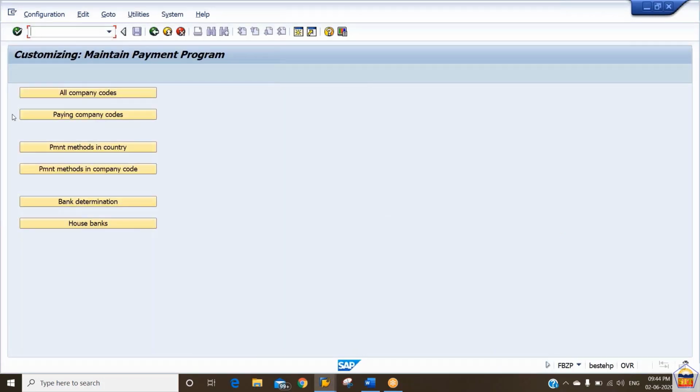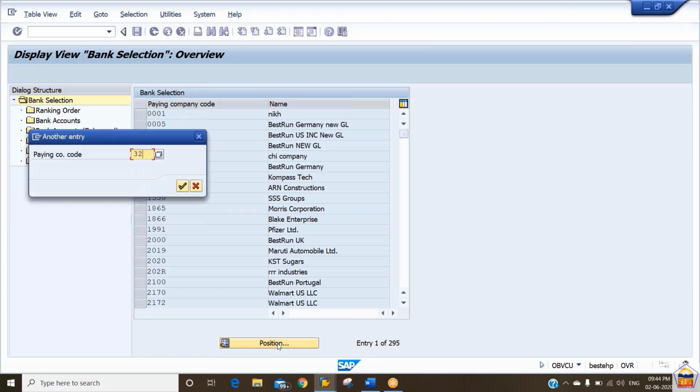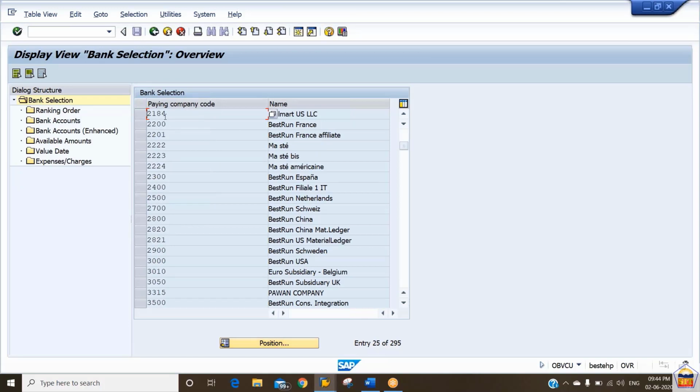Actually, we have not maintained the information for our new payment method under the bank determination. So that is what we will be mentioning under the bank determination. Here we can click on the bank determination, and we need to select our company code, which is 2184, and after that we can select this paying company code. On the left side, we can see the ranking, bank account, and available amount.